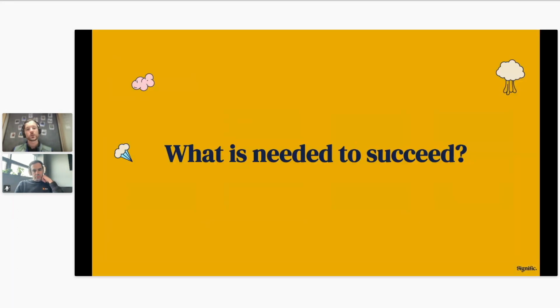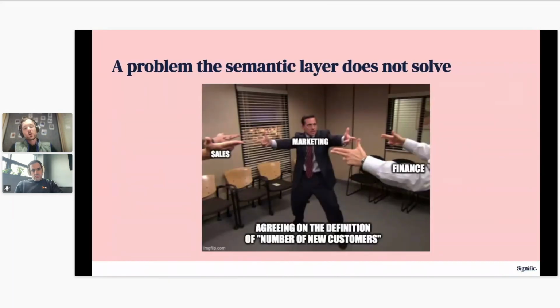So what is needed to succeed with an implementation of a semantic layer? There are some problems that the semantic layer from a technical perspective does not solve. Anyone who's tried to get multiple departments to agree on a single metric definition knows that this is a bit harder than you think.